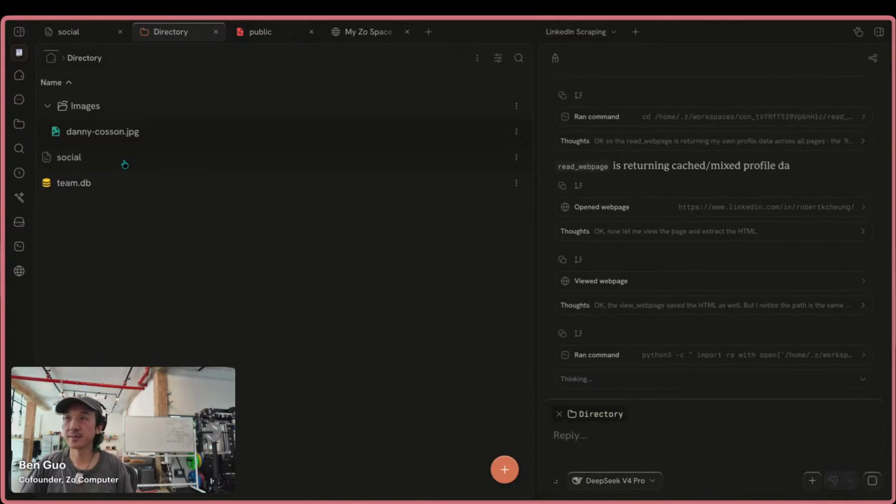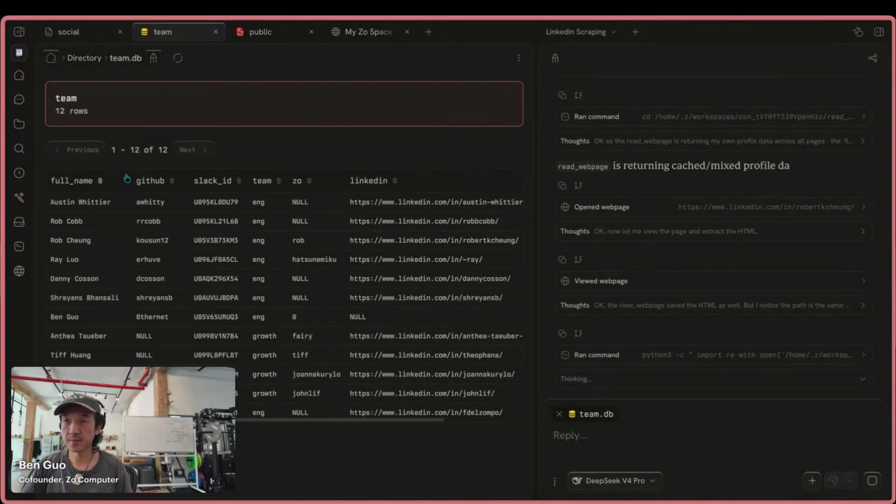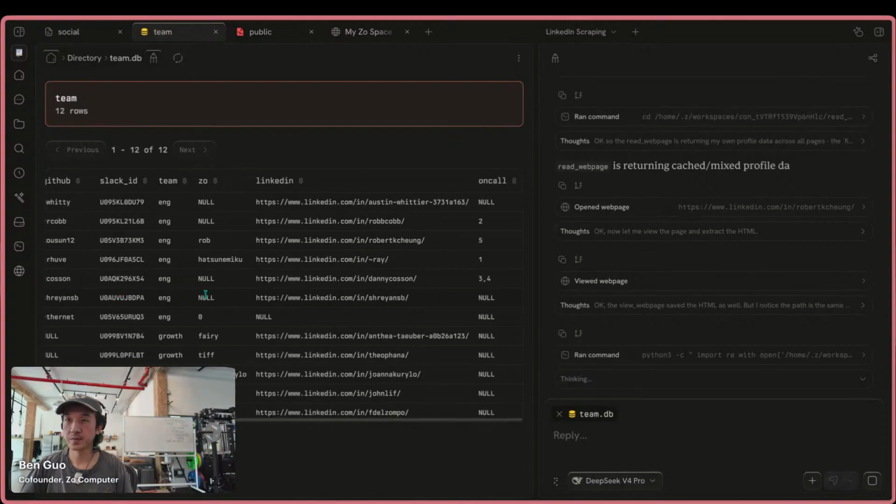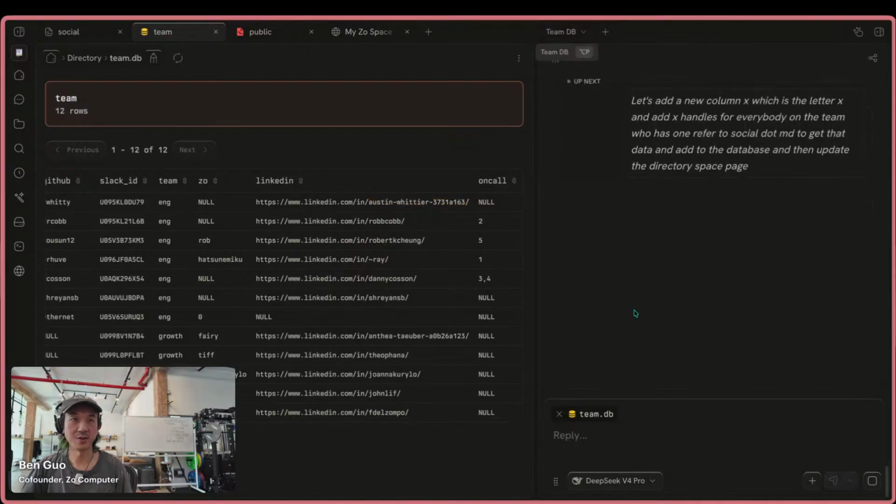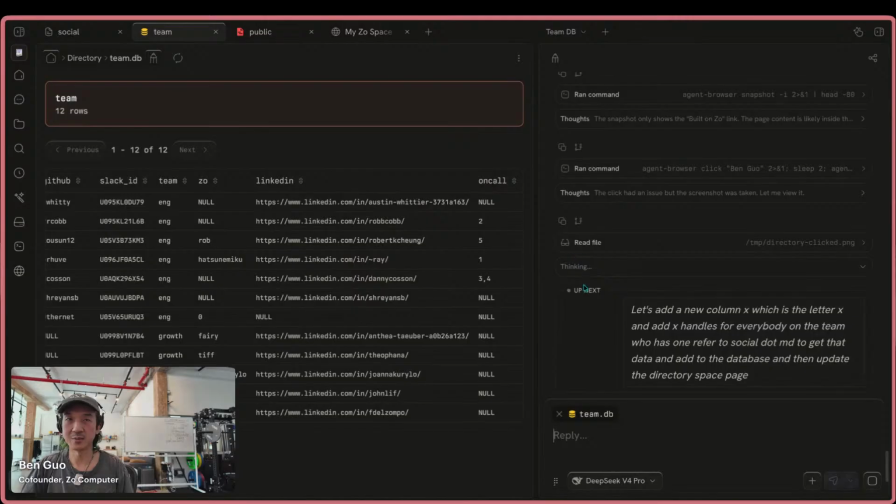Let's see. Yeah, so I guess the way that these LinkedIn profiles are stored, that's fine. I was thinking that actually we could just store the handle, be a little nicer. I'll add that to this Team DB chat and just queue that up as well. The reason I'm doing this all in one chat is because I'll be editing the database schema, so it's nice to not have those colliding on different parallel chats.